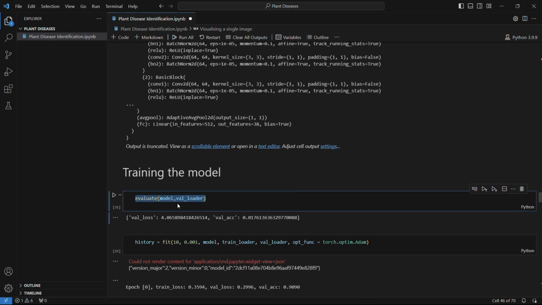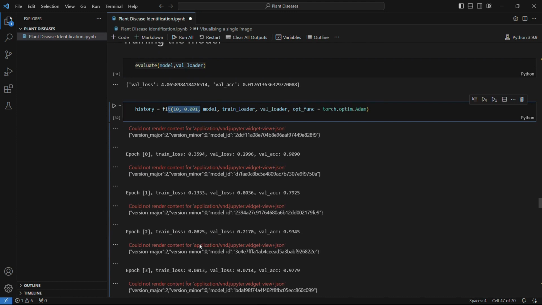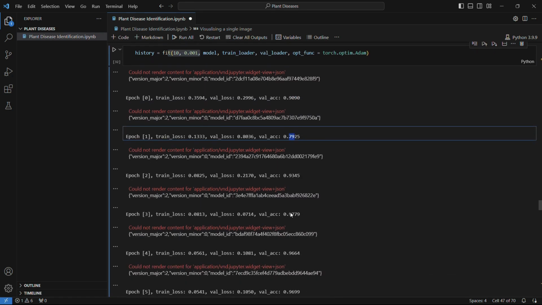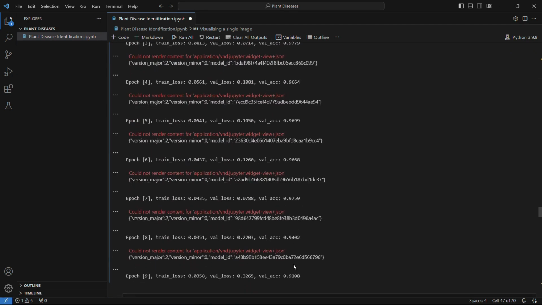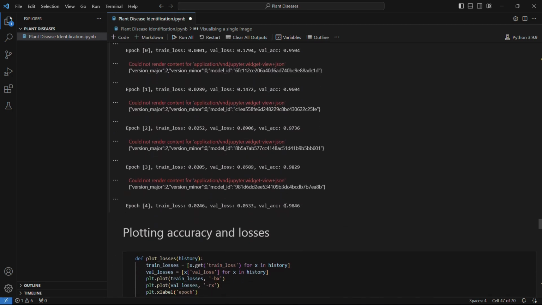We're going to evaluate the model with the validation loader. We're going to use history and fit the model, and we're going to start. Here we can see that we start with an accuracy of 90%. Then we dip to 79 and it goes back to 93, 97, 96, and it keeps repeating for around 14 epochs, I think. Yes, for 14 epochs, and we end up with an accuracy of 98.46. This is for the training data.